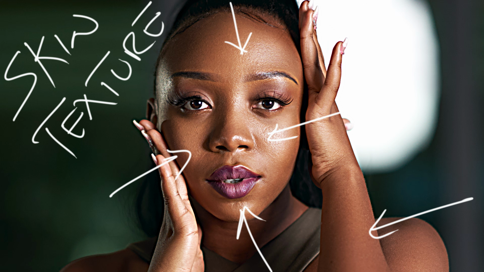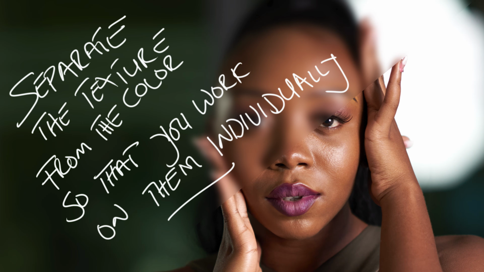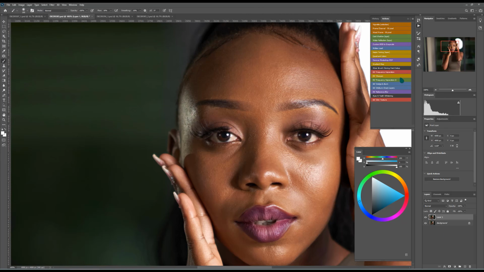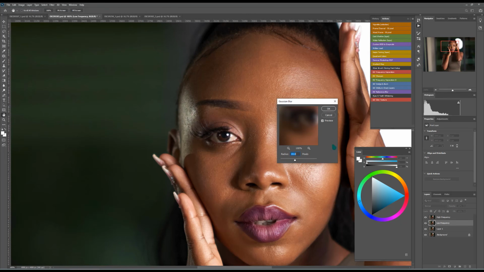The frequency separation process is just the process of separating the texture from the skin color of a person or the photo that you are working on. Yes, and I have the frequency separation action. You can download it in the description below. You play your frequency separation action and then it will ask you the radius that you want to use. You can reduce the radius and then start increasing it to the point where you stop seeing the texture, and then I think 8, 9 is fine with this.